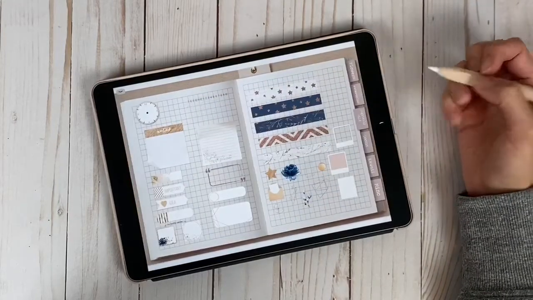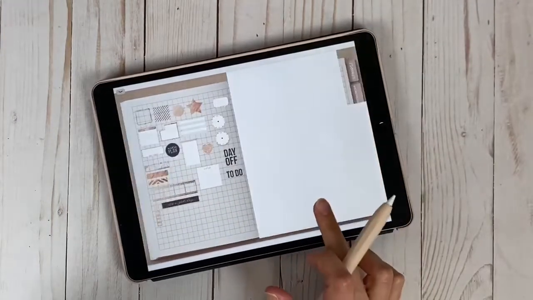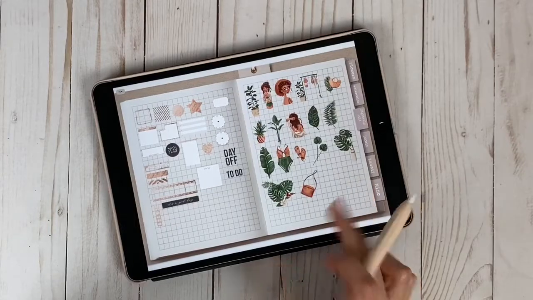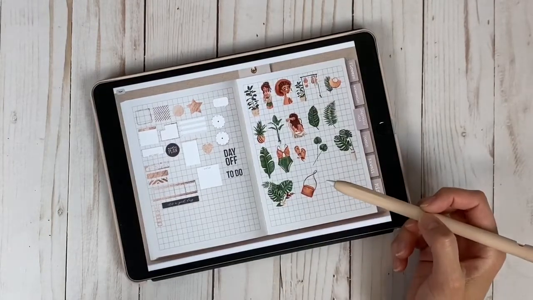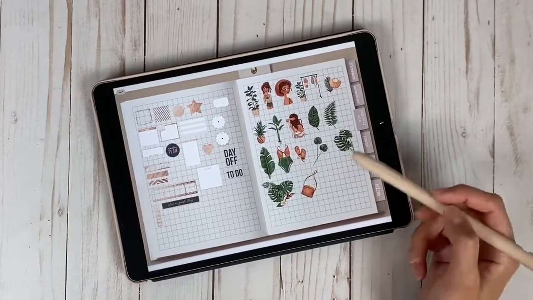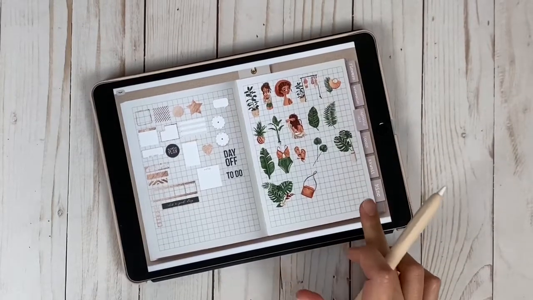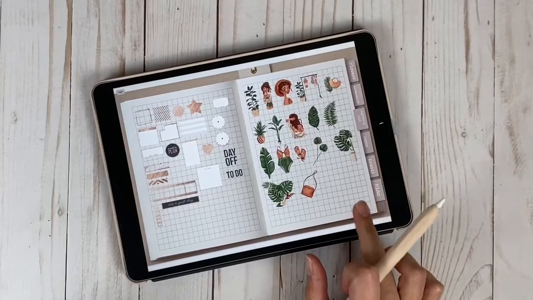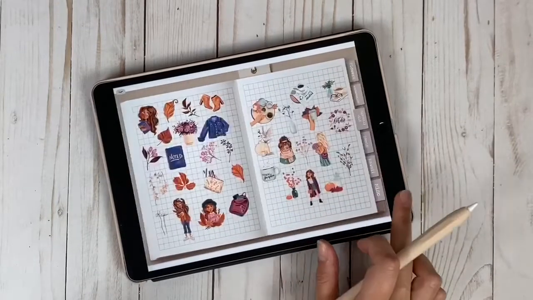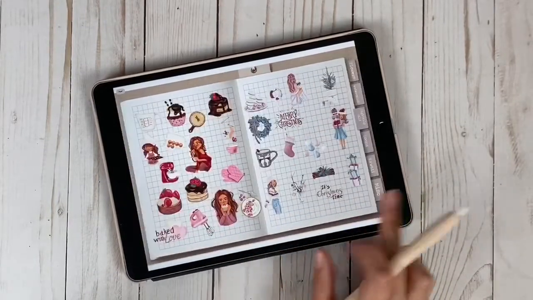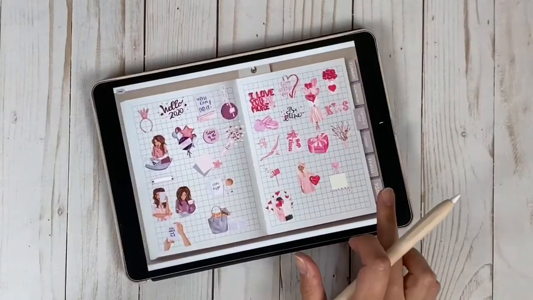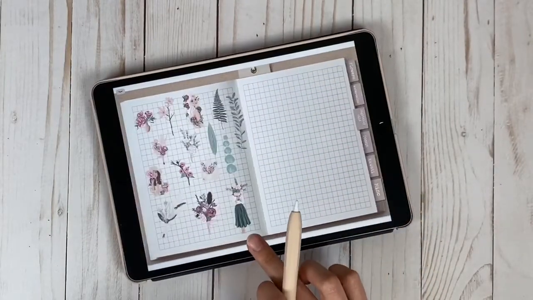Then Kate from Digitally Wild, I have a lot of her stickers in here, and I subscribe to her monthly digital newsletter where she includes a set of stickers and a whole bunch of other goodies in a monthly newsletter that she sends out. And so I've just put them all in here so I have easy access to her gorgeous stickers.